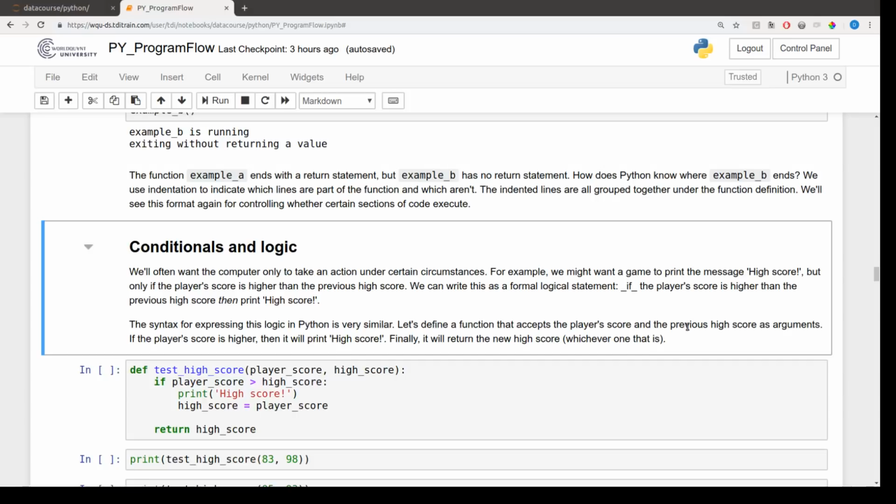Often, we want our programs to behave in different ways depending on the state of some variable or some kind of input. In this continuation of the lecture on Python programming fundamentals, we'll be talking about conditional statements.